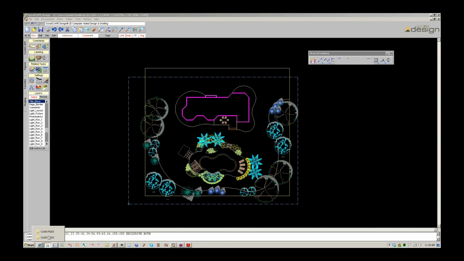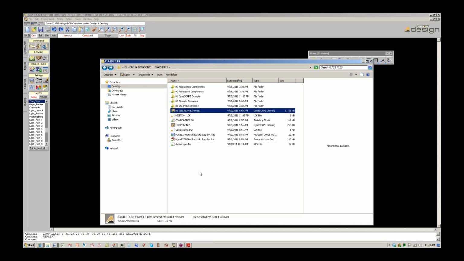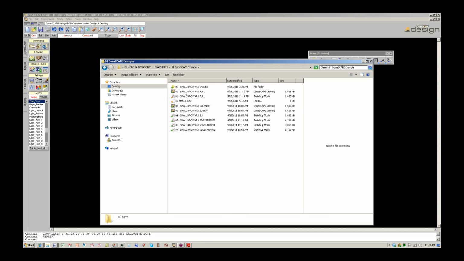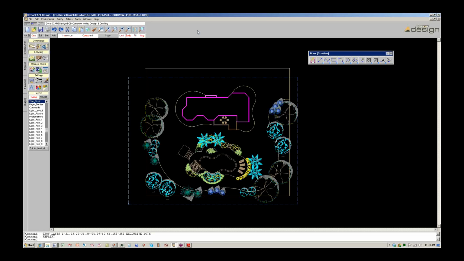Deidre, it should be once you extract it. It should be under O1 DynaSCAPE example, and you should have O1-small backyard full. So let me know if you could not find that. But I'm going to keep moving forward for this right now.